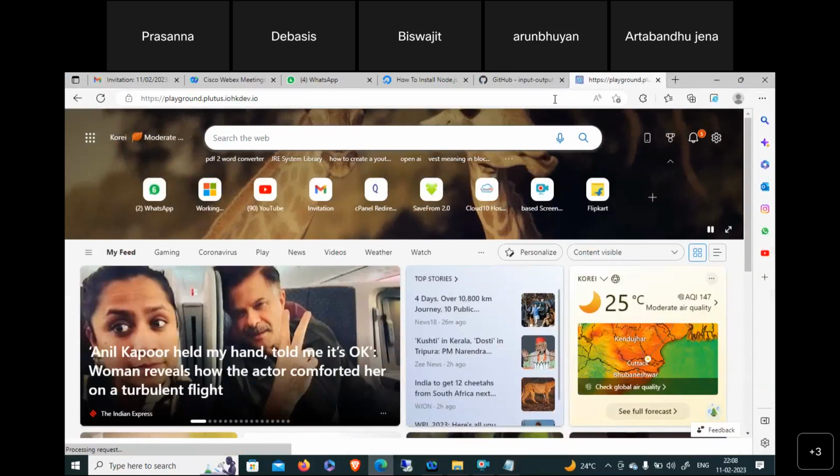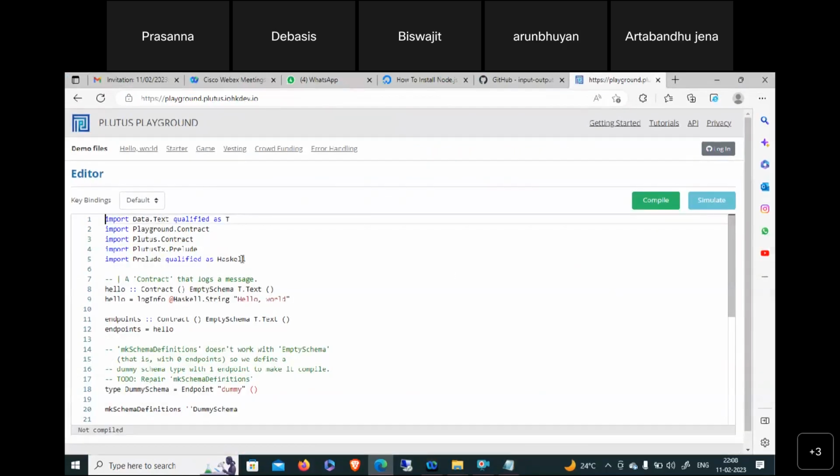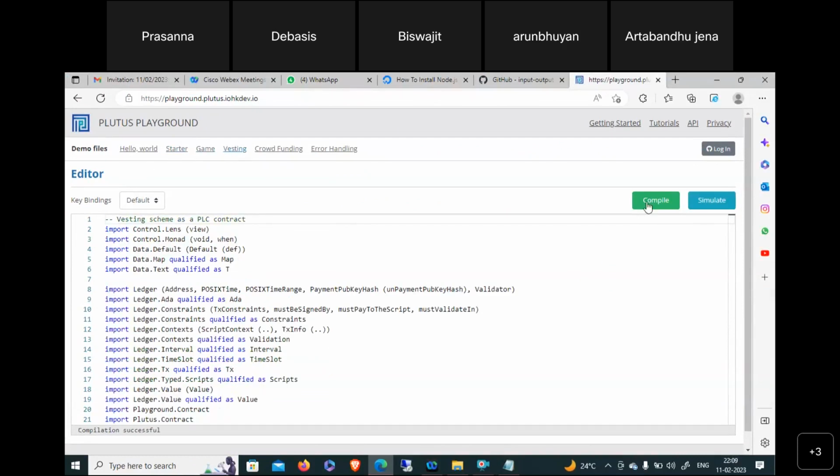But I told you that the online playground has some limitations. Whenever I'm going to test, I have to compile it. We already discussed this in previous classes. Then after compilation, we have to simulate it. Once you successfully compile, then you have to simulate it.